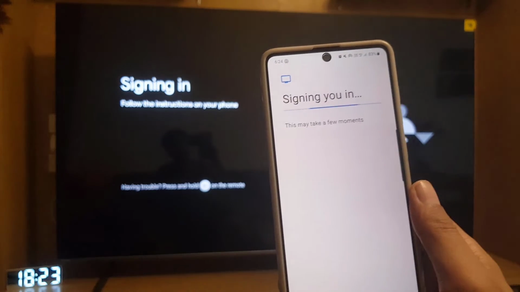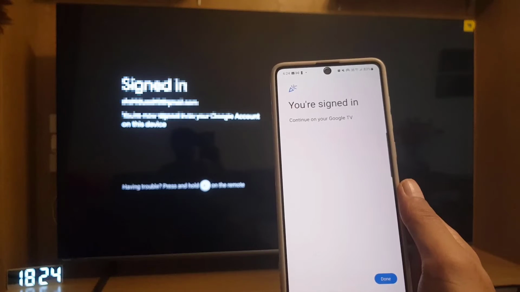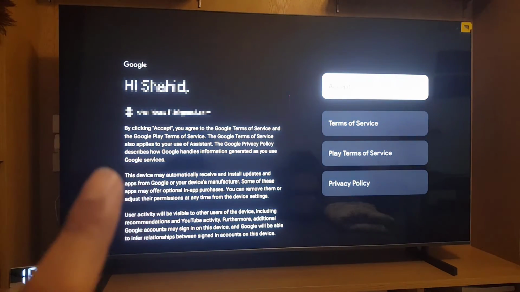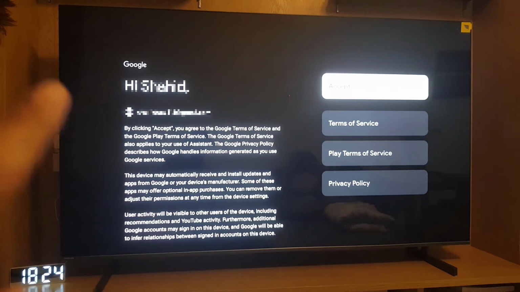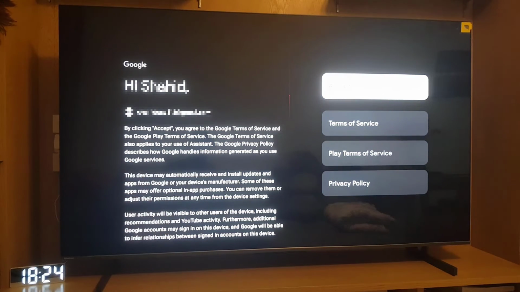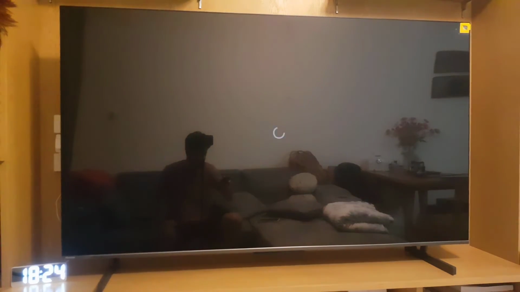And now it is signing in. As you can see, they say you are signed in. So the next thing you need to do is to tap on accept. Once you tap on accept from here, Google services, you need to accept that one as well.